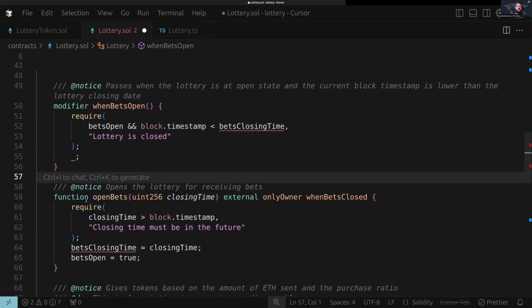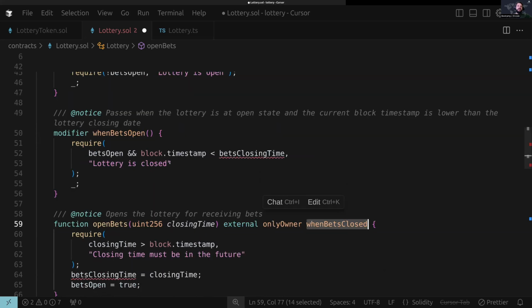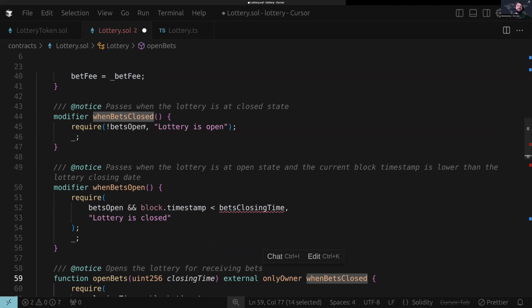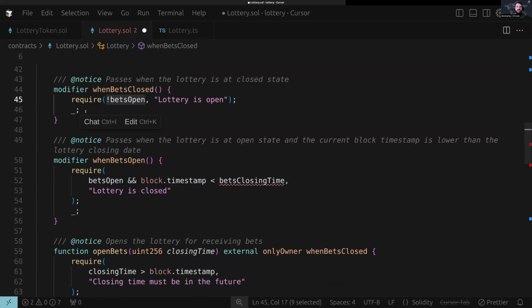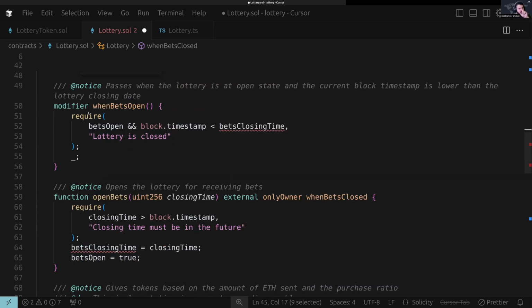The function openBets is onlyOwner, and I'm going to require it only when bets are closed. This modifier says not betsOpen, semantic here. If the bets are open, I cannot open this lottery again, passing a new time. That would bug the people using that smart contract. I'm going to set the closing time exactly as passed as a parameter. I'm not going to calculate this duration here. And then I'm going to set betsOpen as true.